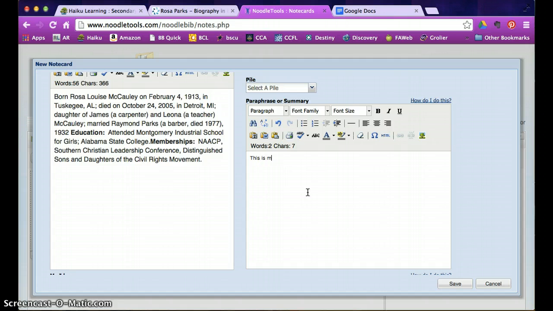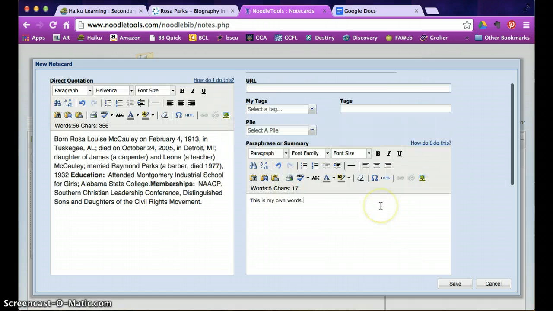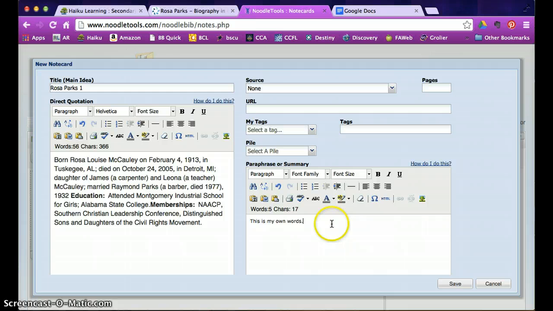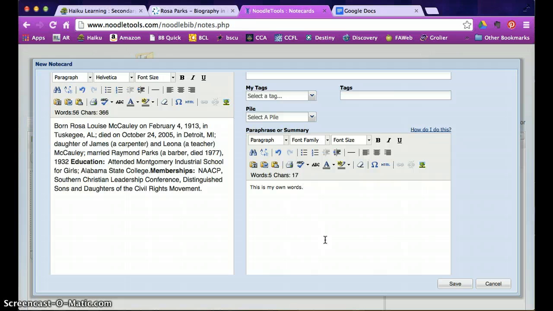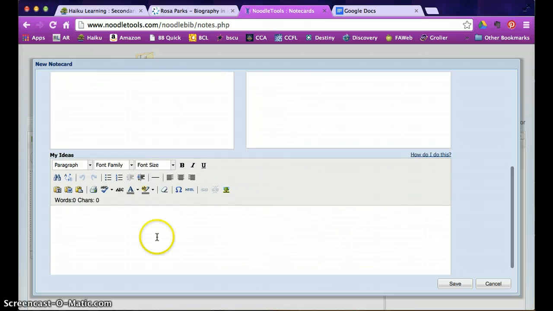This is my own words to remind you that yes, you do have to write it yourself. You have to show your own thinking. You don't want to be accused of plagiarism or lying or cheating or stealing someone else's words. So direct quotations on the left, your own words on the right to help you remember. It gives you those little cues, and also you have these how do I do this all throughout Noodletools. So it's like having a teacher on your shoulder to remind you.